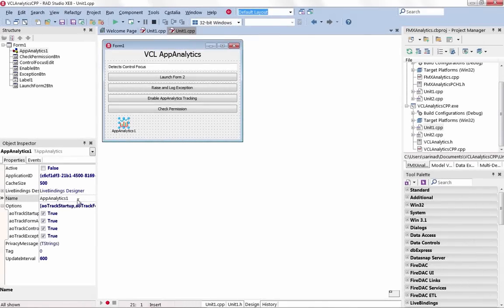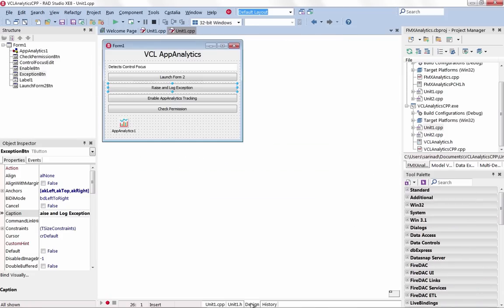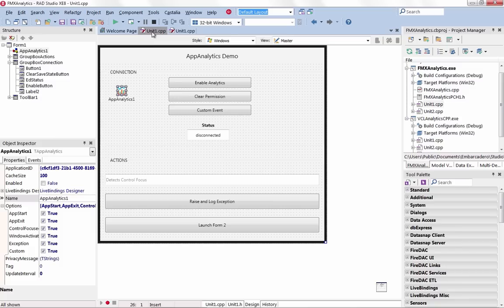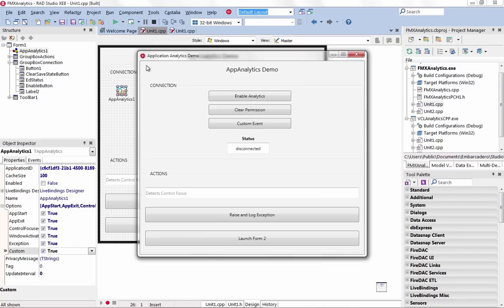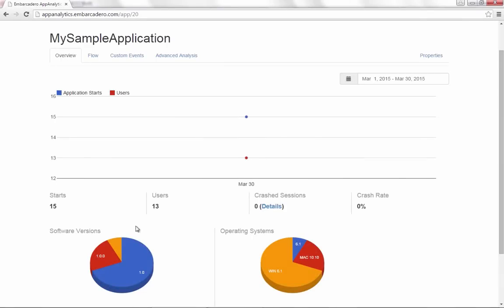Easily add usage analytics to your application with the new App Analytics component. Simply drag and drop the App Analytics component into an existing VCL or FireMonkey application and immediately gain amazing insights into how your app is being used. View your application usage information via a web-based dashboard by subscribing to the new App Analytics service.